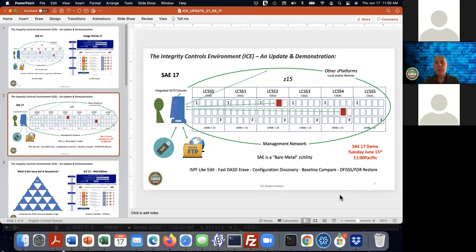The picture that you see on the screen now depicts the operational reach of SAE 17, which can now be IPL directly on the integrated 3270 console of the HMC, untethered now from a specific partition, untethered now from a specific DASD device. It gives you the reach to any partition in a Z15 or multiple Z15s, as the case may be, as long as they're accessible by the management network.